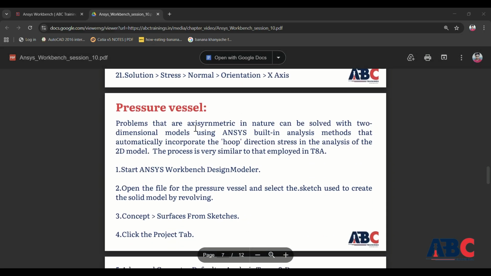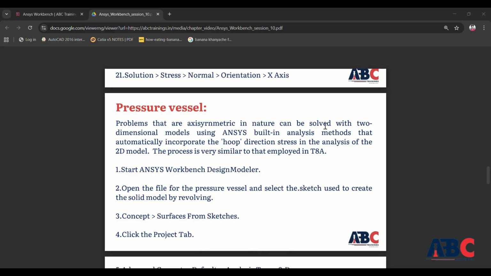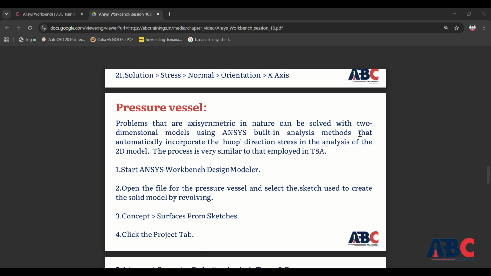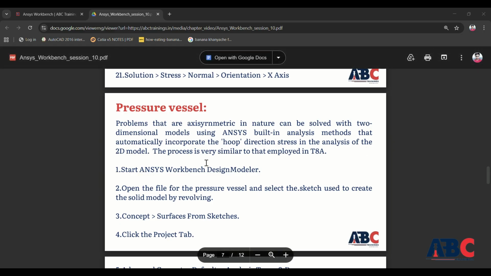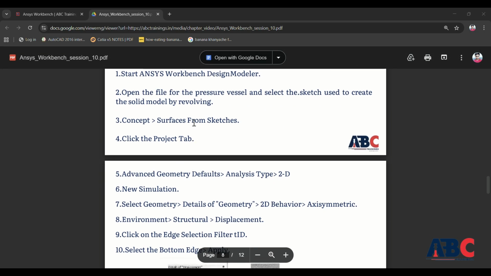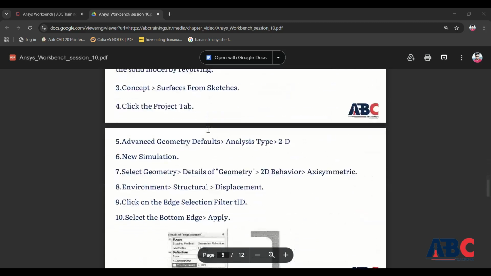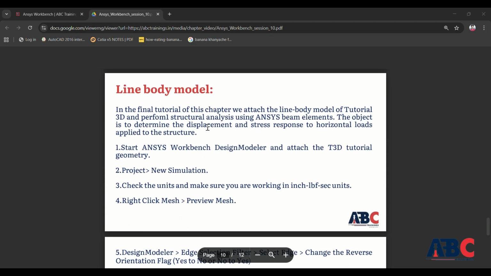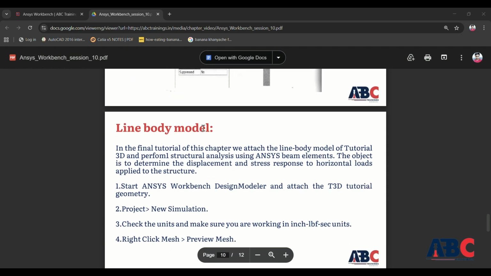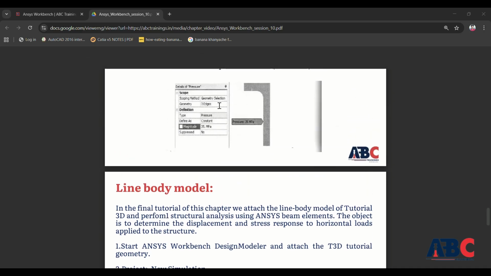Pressure vessel. Problems that are axisymmetric in nature can be solved with two-dimensional models using ANSYS built-in analysis methods that automatically incorporate the hoop direction stress in the analysis of the 2D model. The process is the same as what we have seen previously. And the last one is the line model, the body model. This process is also the same as previous.